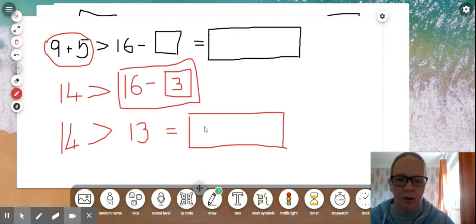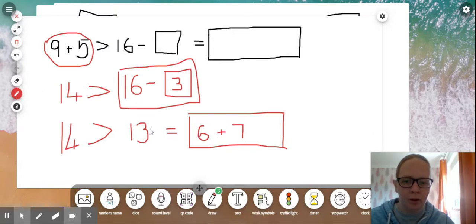So you could do 6 add 7, or you could do 15 take away 2, or you could do 11 add 2, or any sum that gives you an answer of 13. Okay, if you had done a different number in here, you could go and try that just now. Put a different number in here, say 5. So then you're saying 14 is greater than 16 take away 5. And then what would you put in the last box? You'd be saying 14 is bigger than 11. And that's the same as, what could you put in here? Have a think about that, pause the video, have a go, and see if that makes sense to you. And then come back and we'll have a go at the next question.